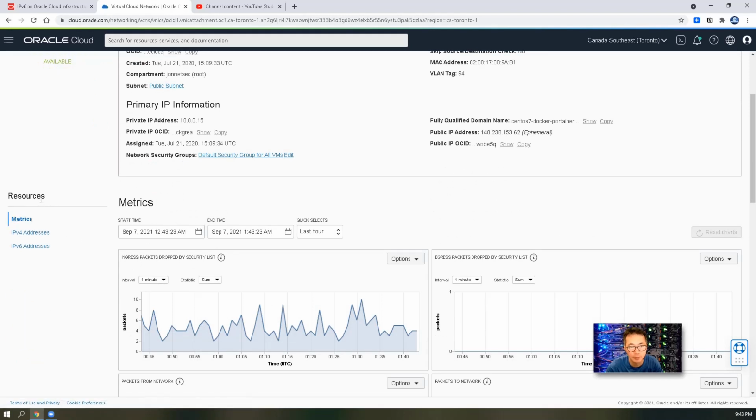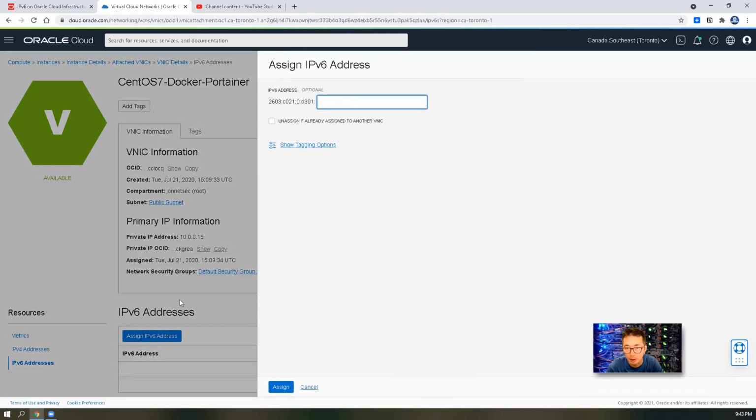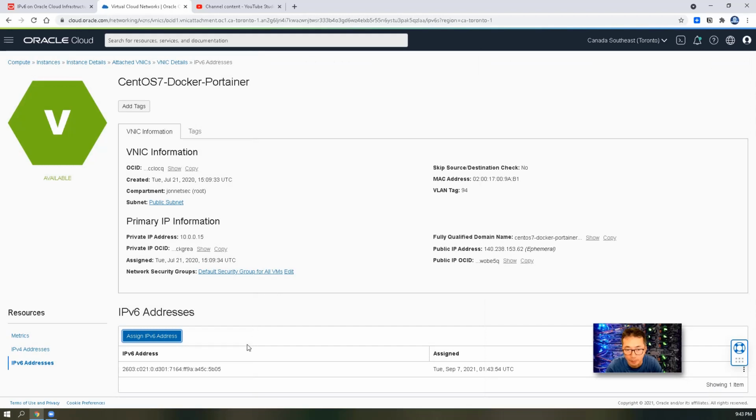On the left of the page, you will see IPv6 addresses. If you check IPv4, we already assigned one there. We can assign a secondary private IP address, but for this video, we're going to assign IPv6 addresses. So just click Assign IPv6 addresses. You don't need to type anything, just click Assign. Then the new IPv6 IP address has been assigned. That's all you need to do in the control panel.